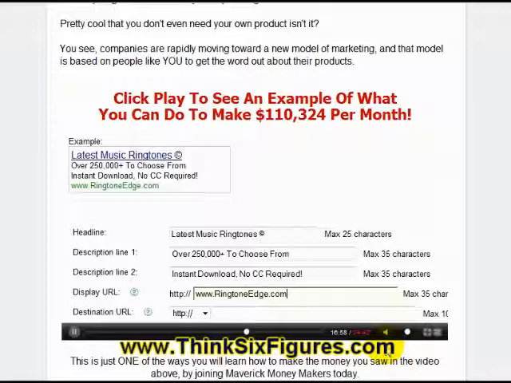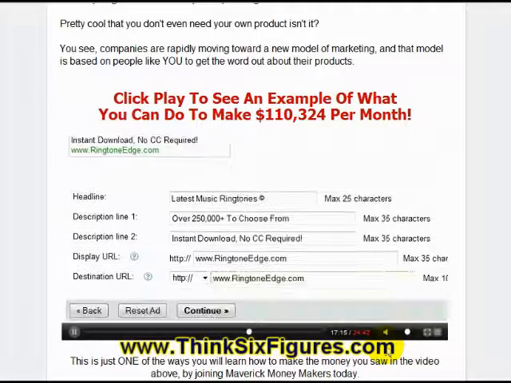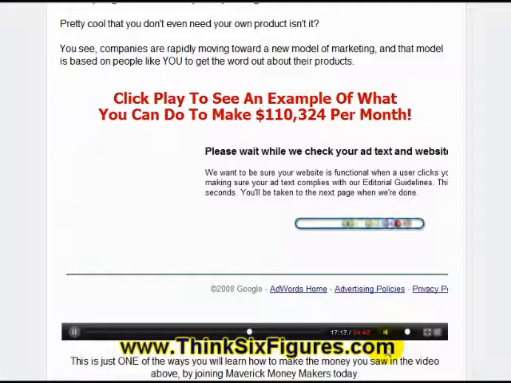And as a Maverick Moneymaker, I teach you all the secrets to finding the best .coms out there, so you don't have to worry about how to figure this out. I'll teach you all this. So just follow with me. And so it says display URL is that, destination URL, it would be that also. And then I'm going to click on continue.